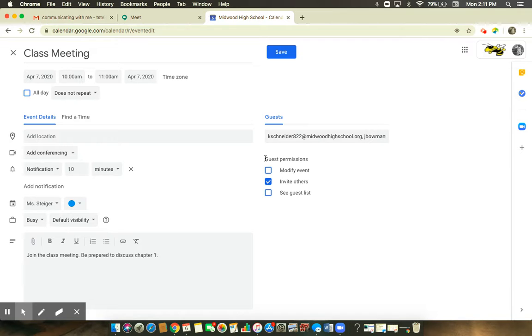And I want to make sure that I uncheck invite others because there has been an issue with Zoom where people are being invited who shouldn't be there. So uncheck that, and I'm going to allow my students to see the guest list, okay? So everything seems good, the correct time, and so on. So I'll press save.